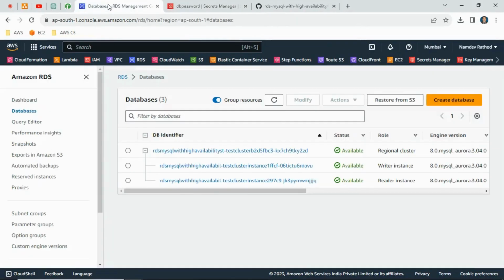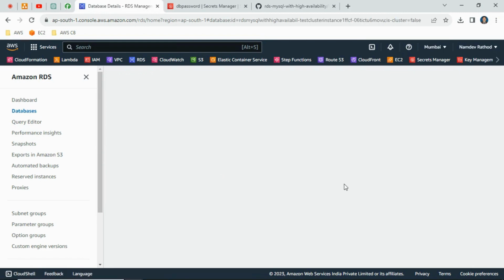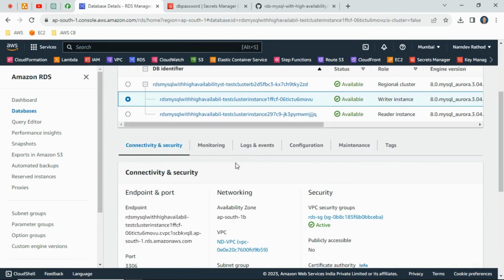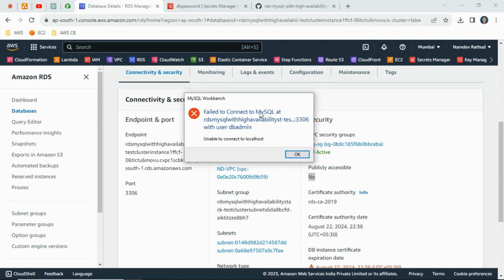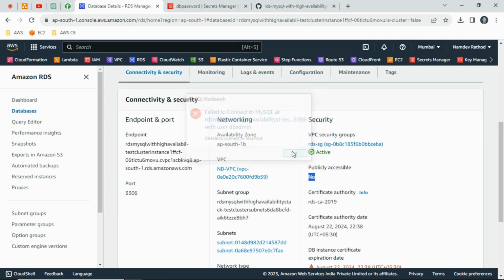Now let's go to the AWS console and go to the writer one. Click on the writer instance, and under connectivity and security, scroll down and you will see the option publicly accessible: no. Yes, you can see the error message like failed to connect to MySQL. This is one of the options you can see here, publicly accessible no, which means we can't connect from the outside world.